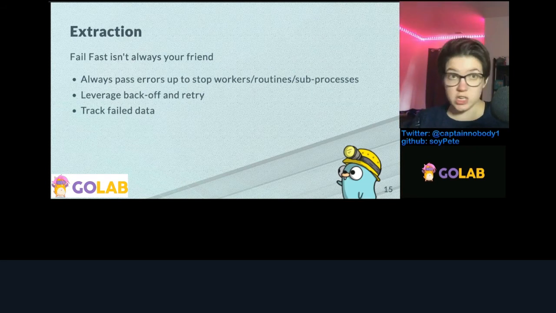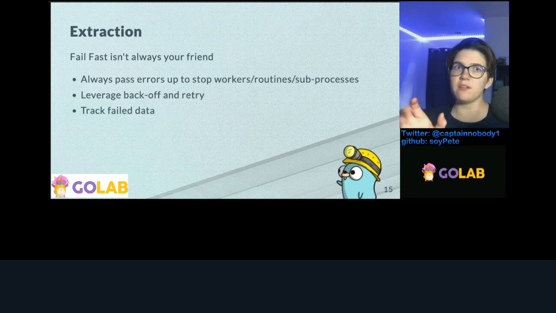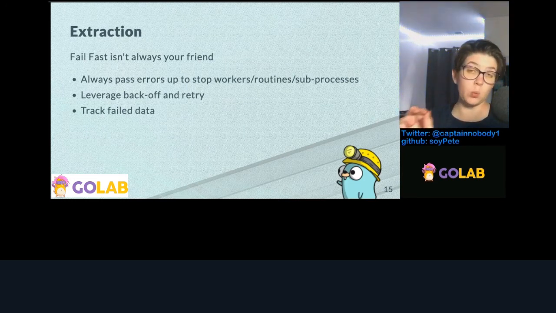It's good to manage your errors. You have to manage your errors, but try and keep them contained to an individual worker or routine or sub-process so that a worker itself may stop, but it doesn't stop all of the workers from working, so that you only have one data object or one data entity that didn't get pushed through your pipeline and not all of the data entities.